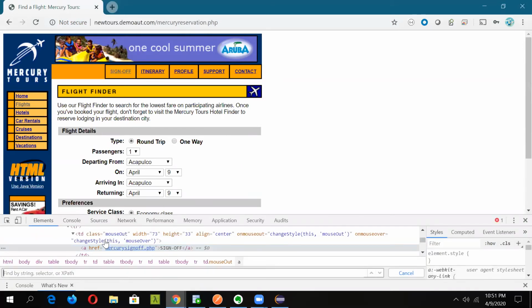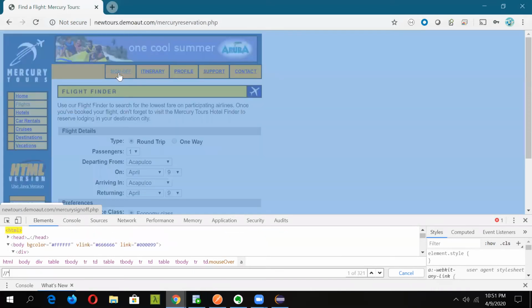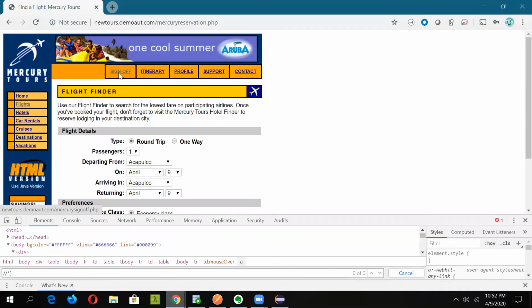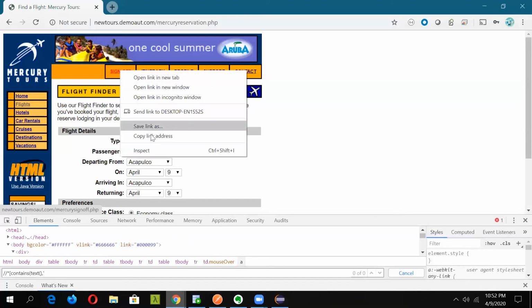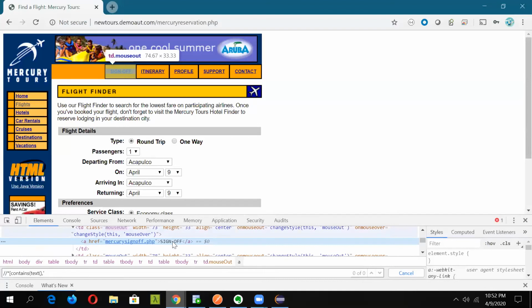So this is a link, right? So let's go with the star, so it will search on all the page. Then we'll write contents, and we will write text, comma. Then we will give the actual text. So what is the actual text in here? It is sign off. So we'll write sign off. We'll close this, sign off, then this one and the bracket. So see, we got this XPath.